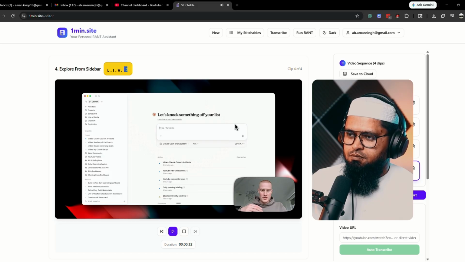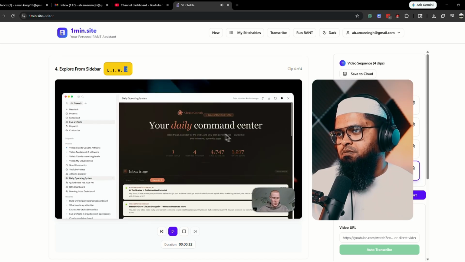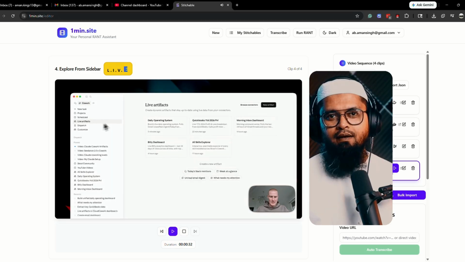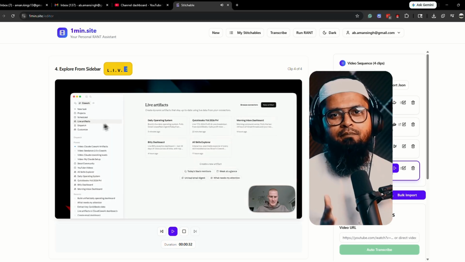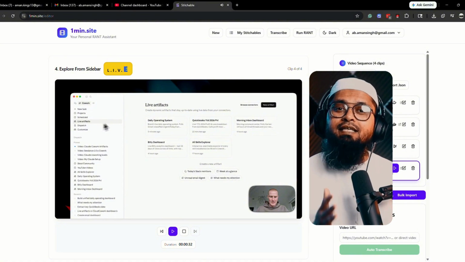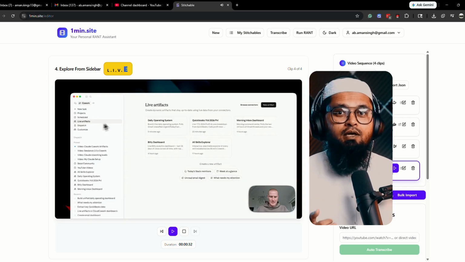Then in order to see all the live artifacts that you've created, on the left-hand sidebar, you should see them right here. You can see obviously my daily operating system that I showed you. And then also there is a button up here where you can click live artifacts. I checked every single chat. Nothing. Then I looked at the left sidebar. There it was, sitting there like a good little dog, waiting for me. Every dashboard I ever made, all in one spot.